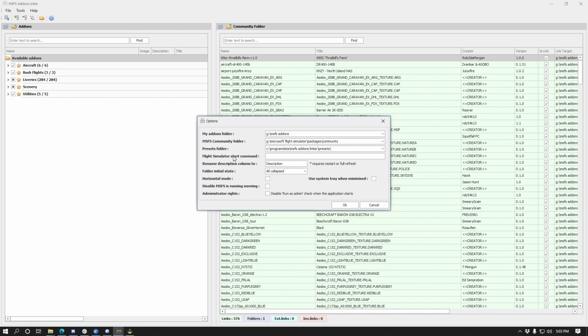Now, I'm not adding a flight simulator start command myself, but you could do this because you can now launch the simulator from MSFS Add-ons Linker, and we'll talk about that. I actually haven't tried that, so we'll try that live and see how that goes. You can also rename the description column. So this is literally just a column that shows up, I believe, we'll take a look at that when we get in there. I believe I know where that is, but we'll look at it and make sure. Folder initial state, so this is all collapsed, all expanded, or remember last state. So I personally like to start with all collapsed.